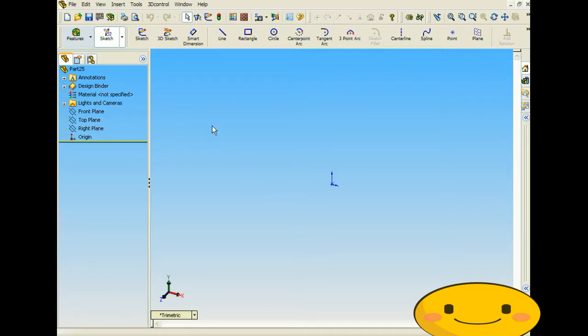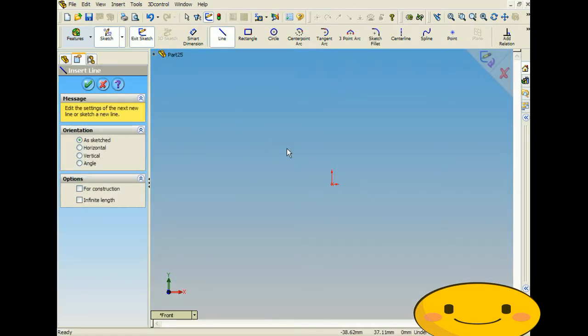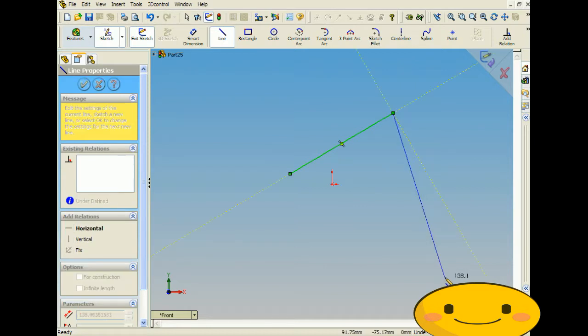So to start off, let's just create a sketch. So let's click Line, click any plane, and let's just draw a random sketch.